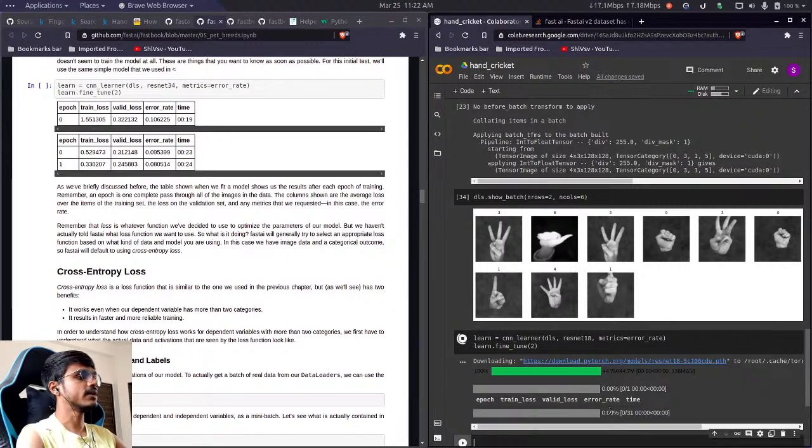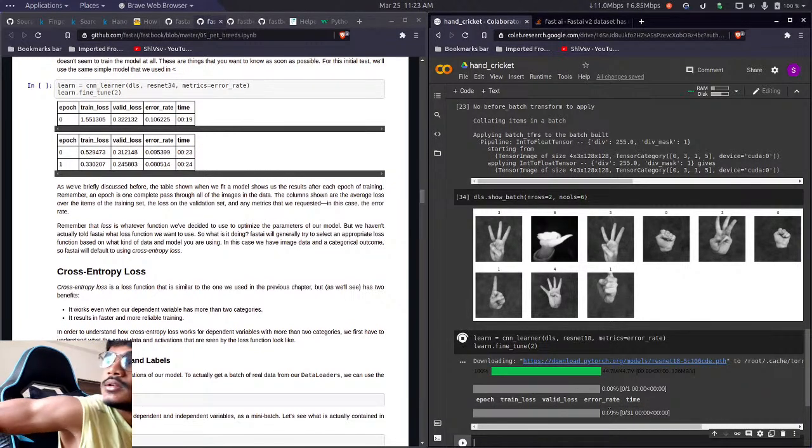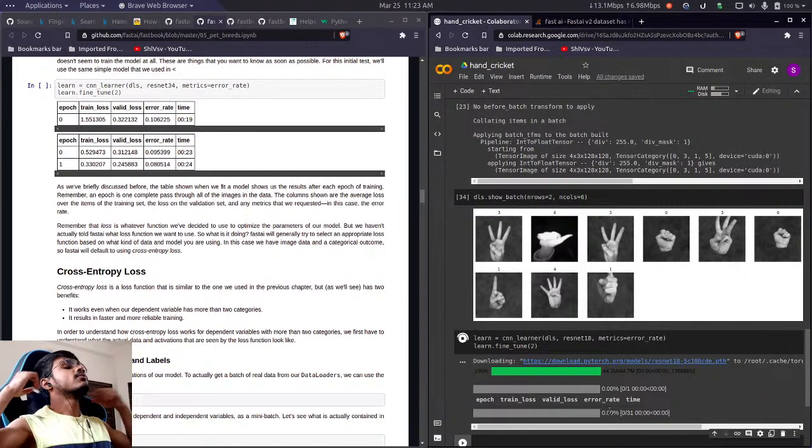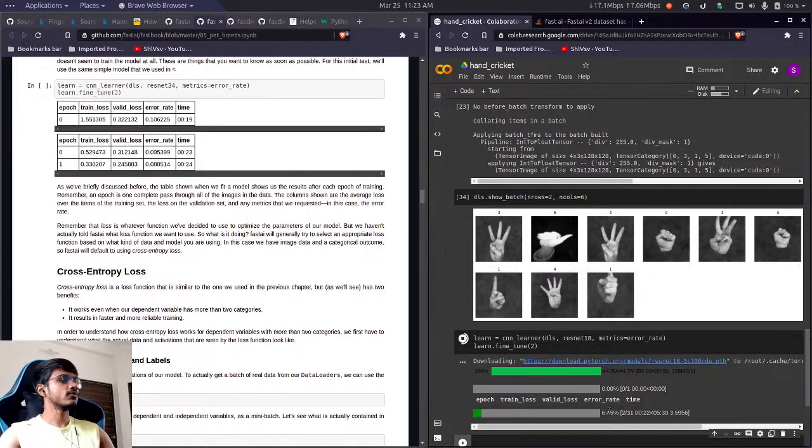It's going to take some time because we have 2000 images inside the training set, plus 400 images inside the validation set. So we have to further cut it down because, as you can see, it is taking much time even for the first epoch.